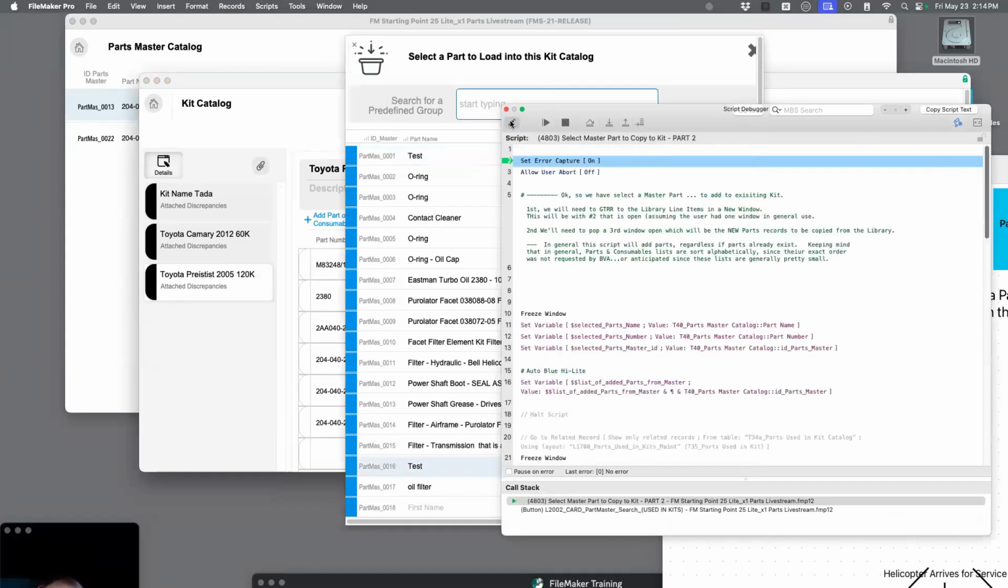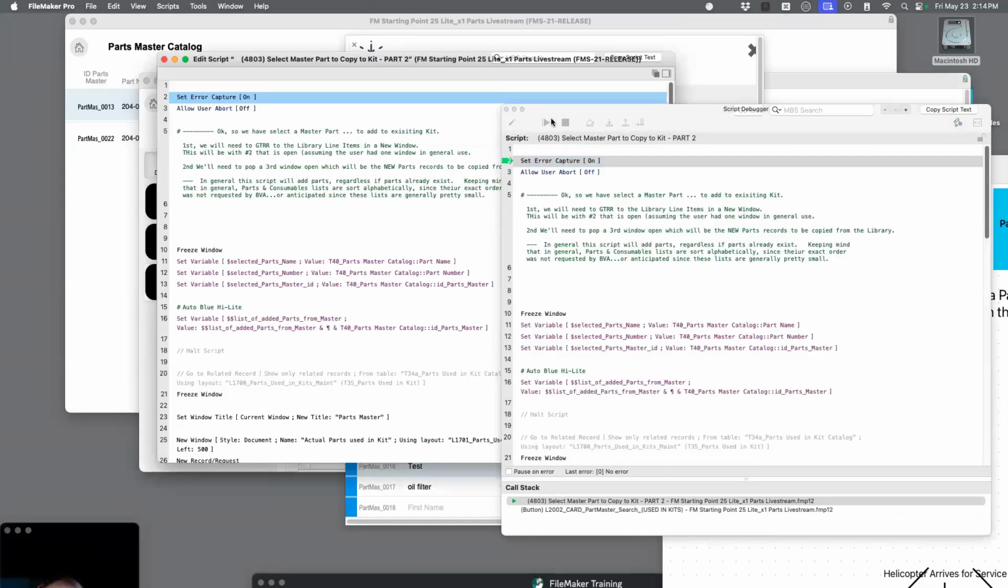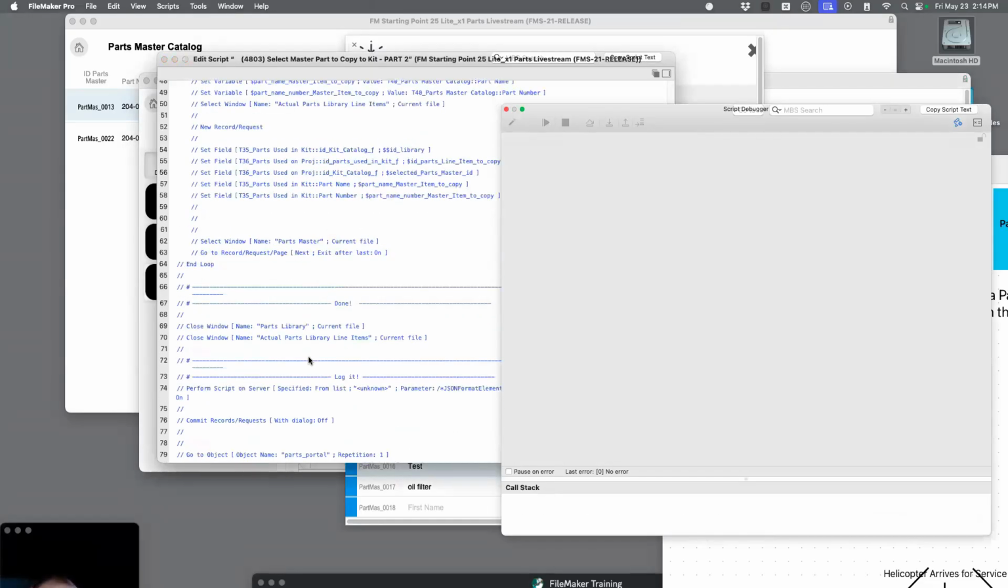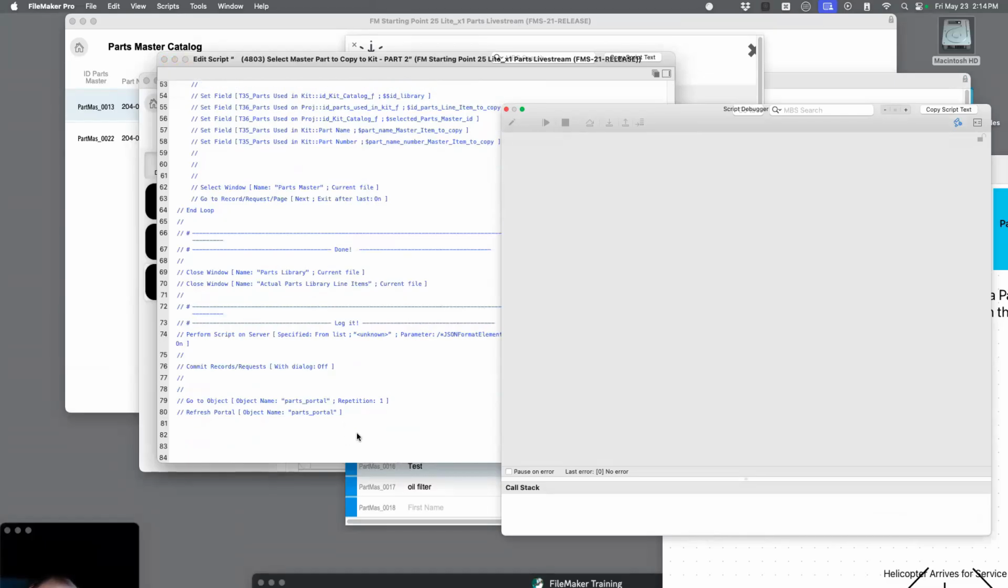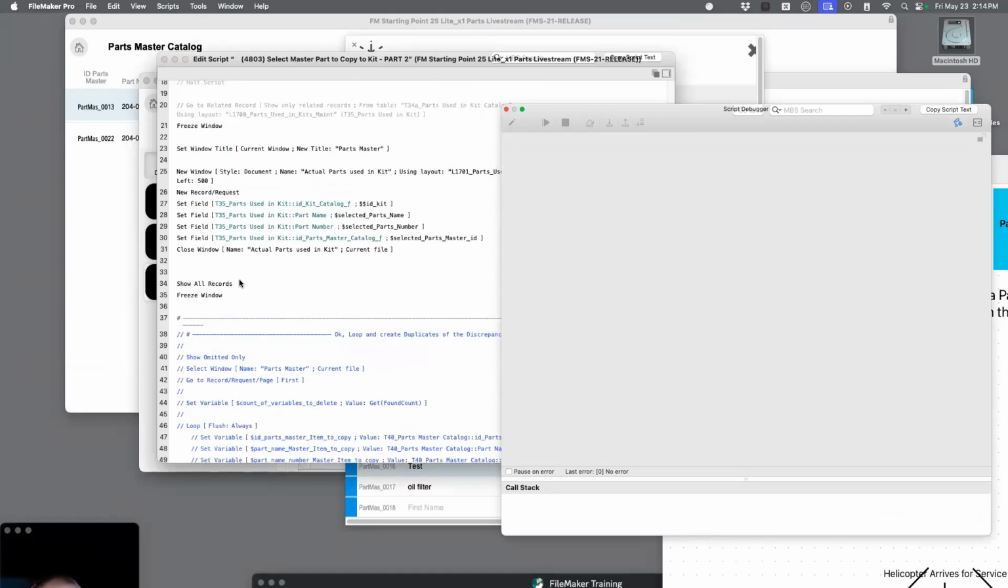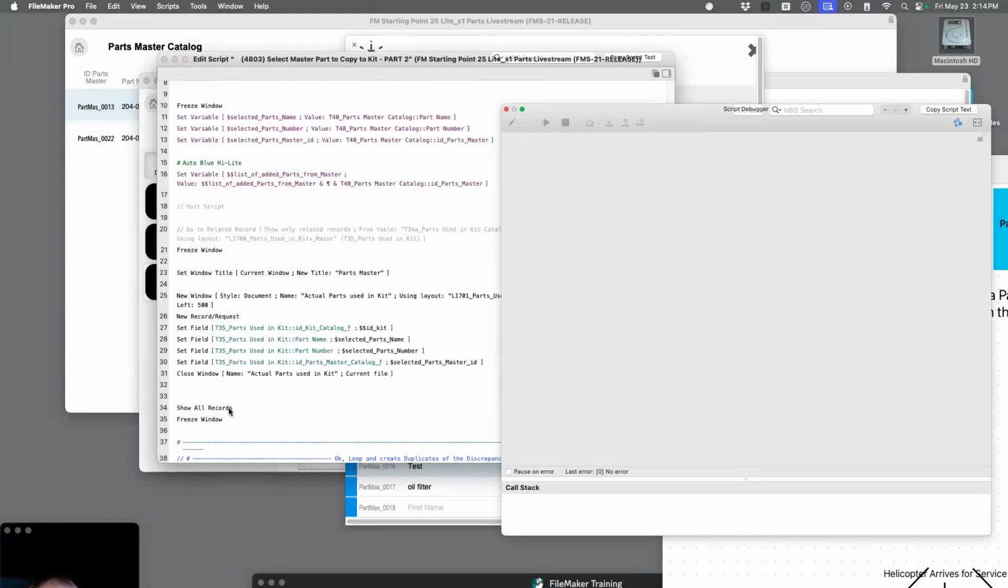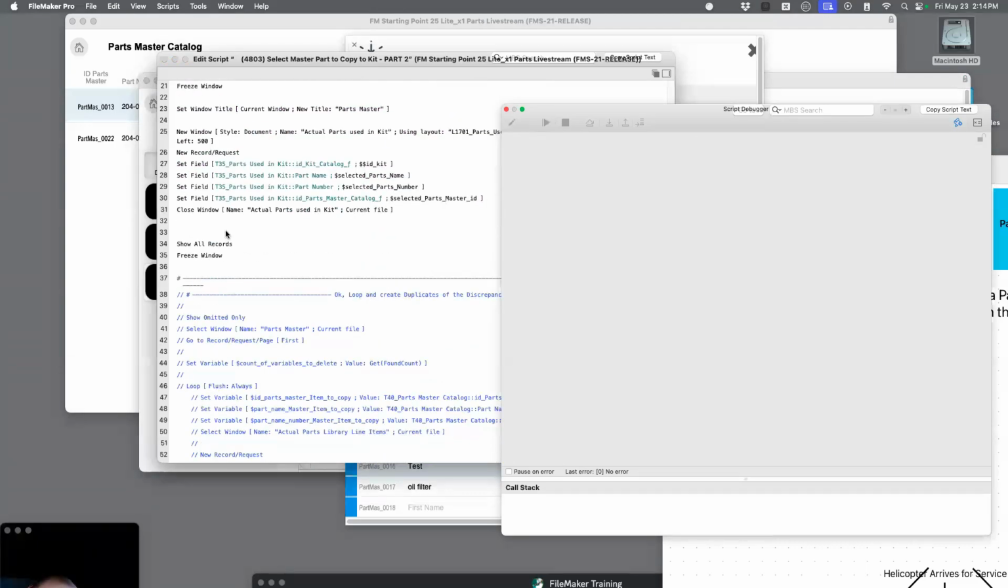I'm going to add this, then I'm going to tell it to step into it. I'm going to go to edit that. I'm going to do one and tell it to stop. And you're going to come down. Well, there's a lot of other code in here. I'm not going to get rid of that. So you got show all records, new record request.